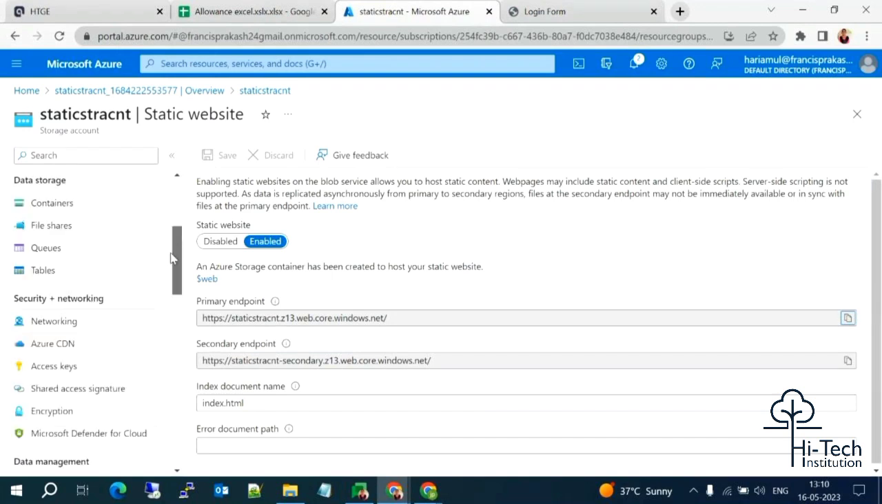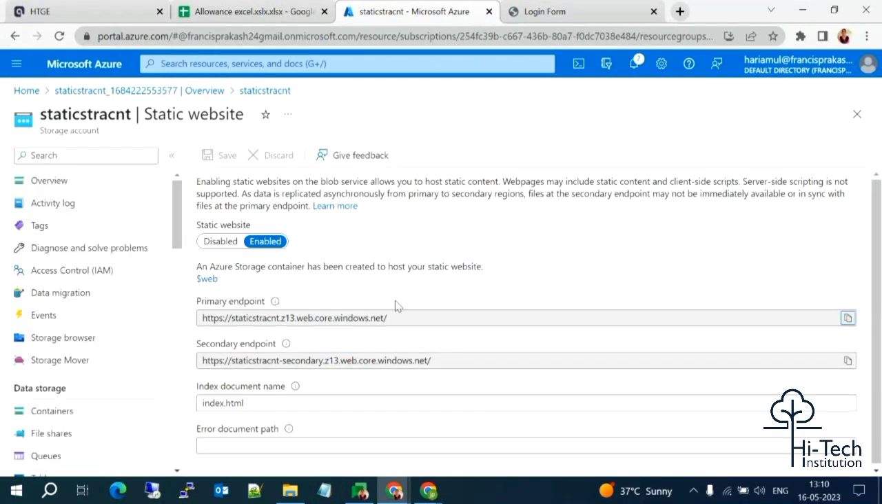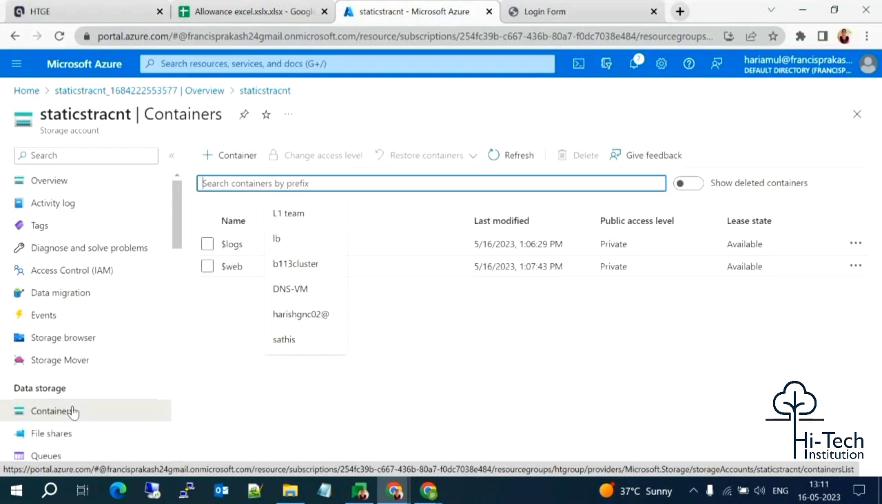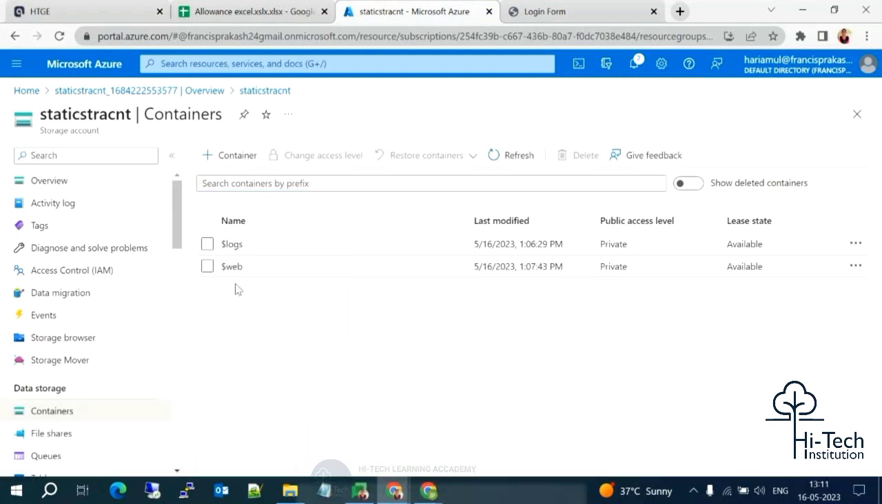Static website hosting means that when you enable it, you get two endpoints: a primary endpoint and a secondary endpoint. When you enable static website on the storage account, you get a default container. You don't need to create any container, but if you want, you can create one. The default container name will be web. Inside web only, you need to upload your data, your HTML files. Then only can we access the static website.